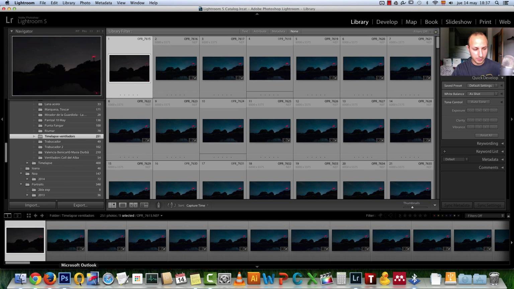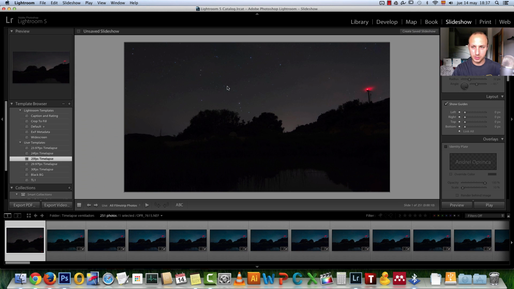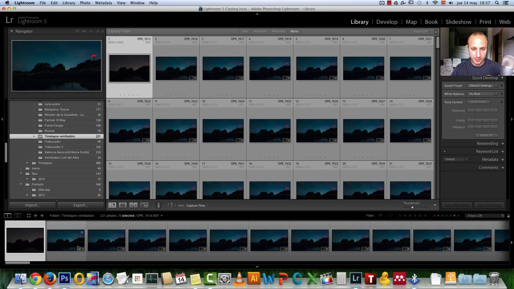Okay, so with all these images, you can do this in Lightroom itself. If you go to the slideshow, there are some presets which you can download for free from the internet, where you can choose the time and the frame rate you want for your time lapse, and then you can export this as a video, and then you'll have the time lapse saved.